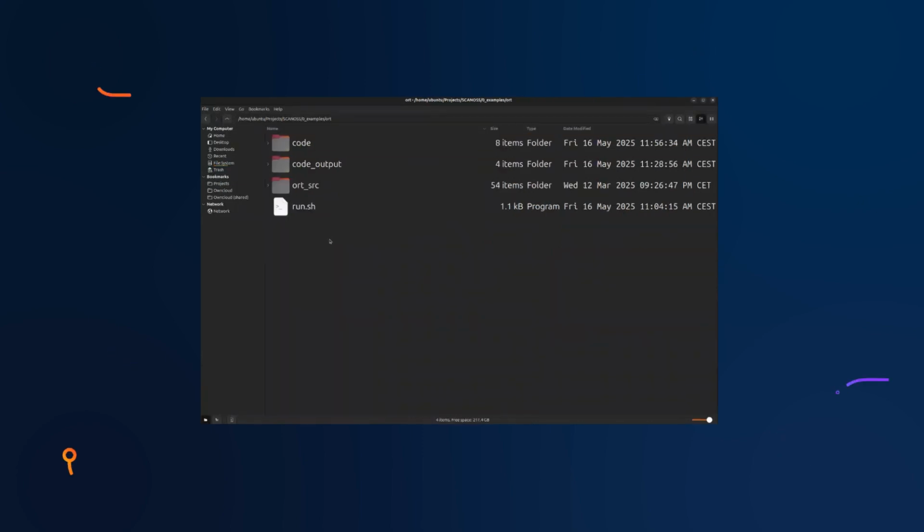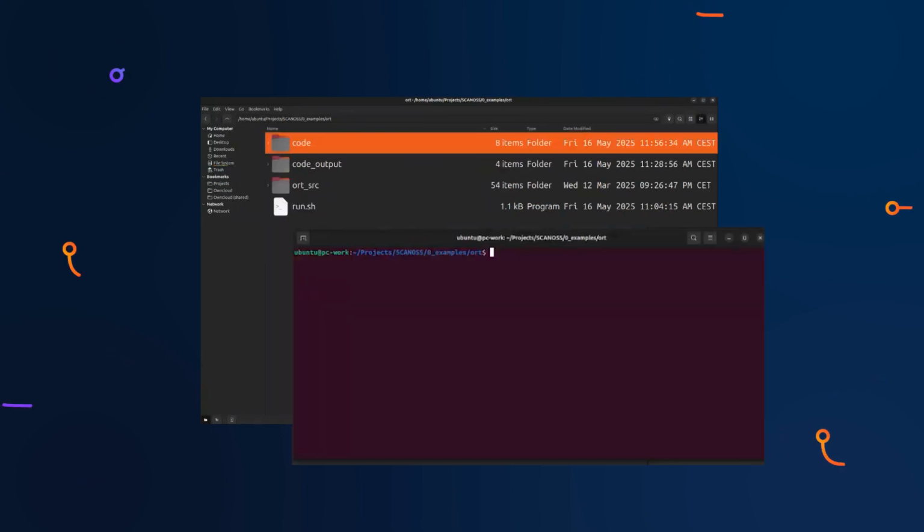Let's run this scan. I have here a small script because when you run ORT, you have to run 3 steps. First, you have to analyze the code, then you have to scan, and then you send the report. So I created a small script here, so it's only one command, and it will run everything at once.